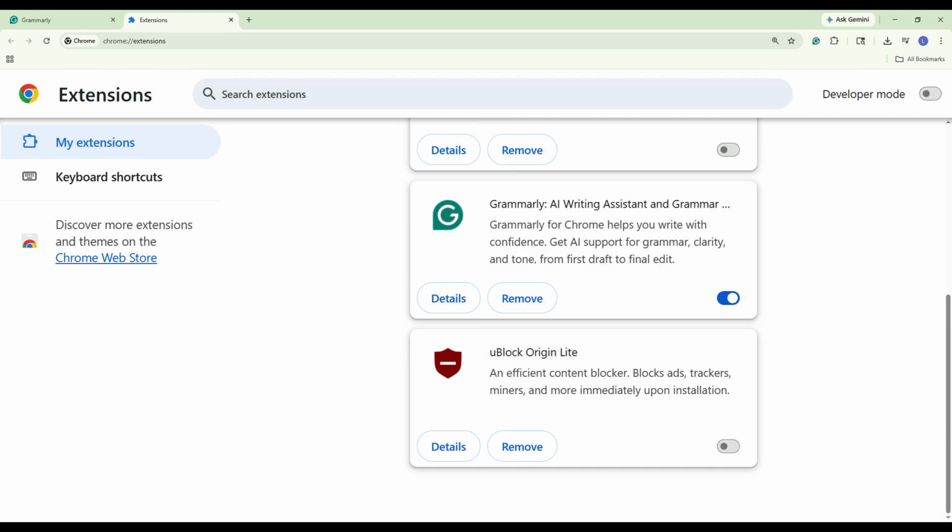To check your extensions, click the puzzle piece icon in the top right corner of your browser. This opens your extension menu. From there, click Manage Extensions. Now take a look through your installed extensions and temporarily turn off anything that could interfere with websites, especially ad blockers or VPN extensions. You don't need to uninstall them right away. Just switch them off for now so we can test whether one of them is causing the issue.